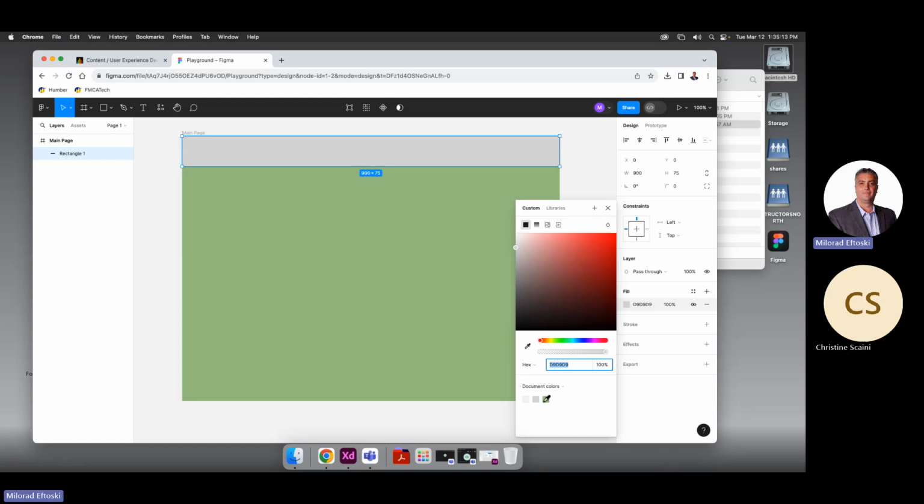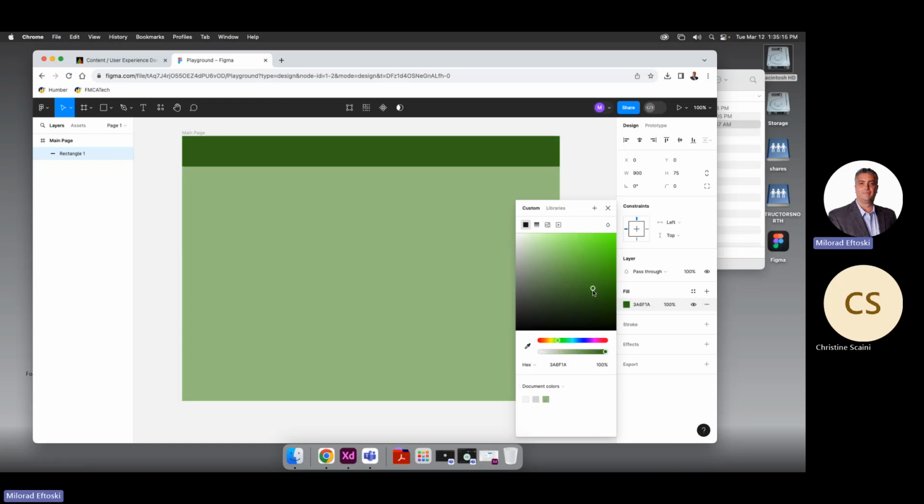So I'm going to go ahead and pick this one here. However, I'll make it a little darker for my interface design, right? So I'll go with this color right there. So now I have all these colors available.